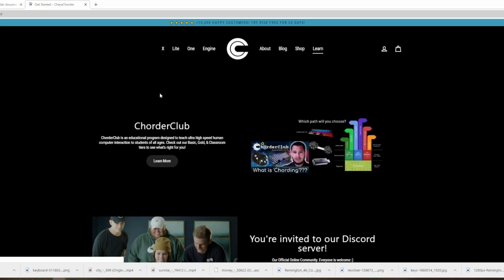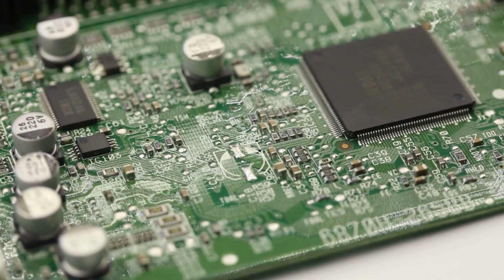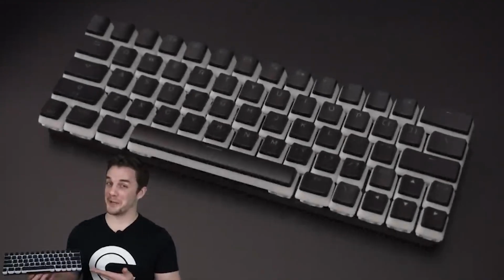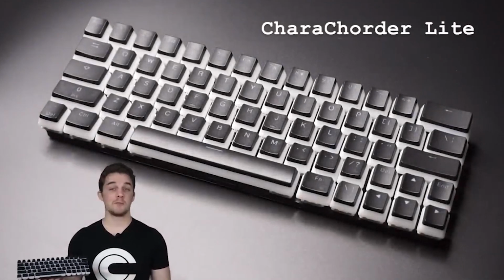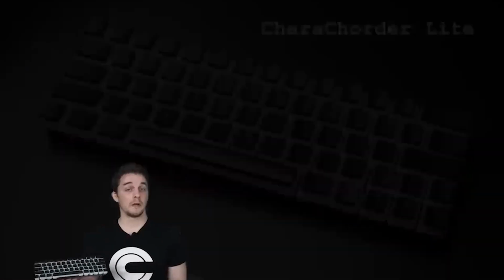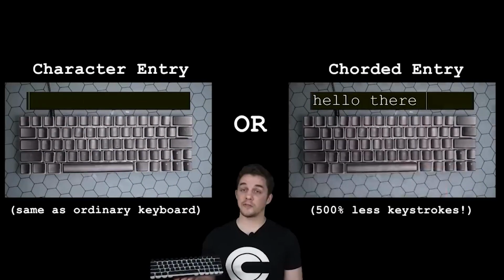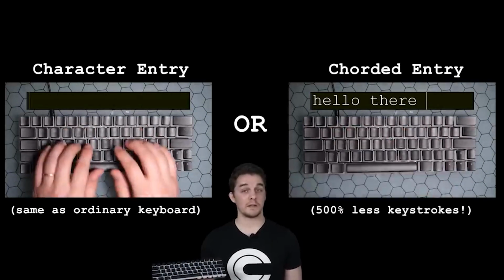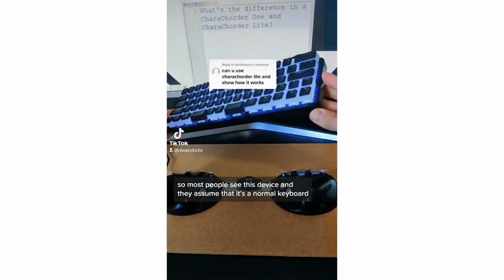But like any smart company, they listened to the market, got feedback, and developed another product in response to that feedback. This new device is called the CharaChorder Lite. Introducing CharaChorder Lite. CharaChorder Lite functions exactly the same as your keyboard with one powerful twist. While you can still output individual characters, CharaChorder Lite can also output entire words or phrases by pressing many keys simultaneously. You don't get the advantage of switches, but you don't have to learn to use a new layout either.